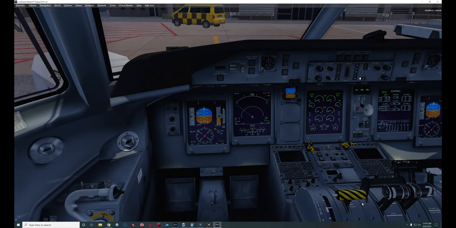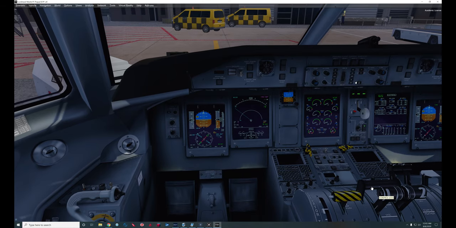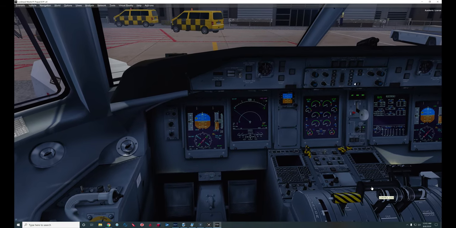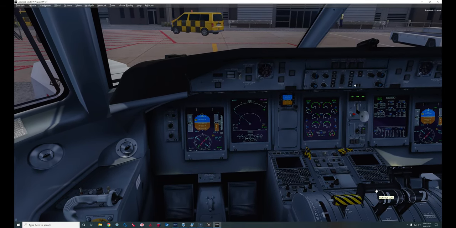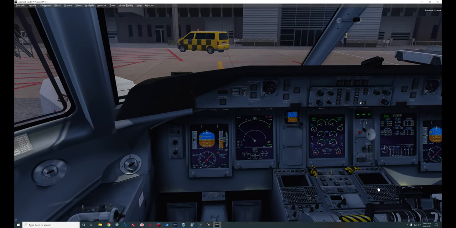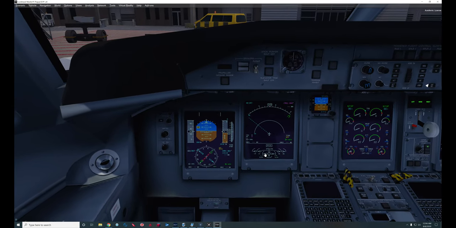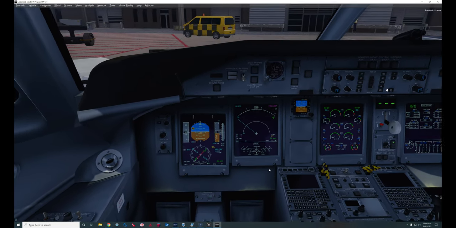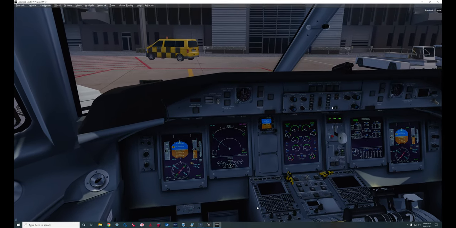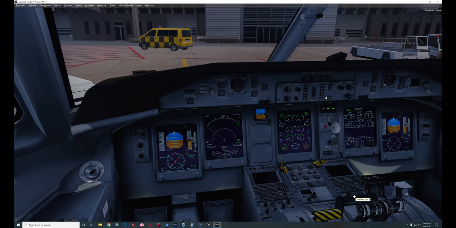Now, when you started the aircraft, if you want to do your flight controls check, you need to turn off this control lock, otherwise the yoke will not move. And right down here you can see the controls for the ailerons, the yoke, the elevator, and so on. So if you have the control lock on, that will not move.